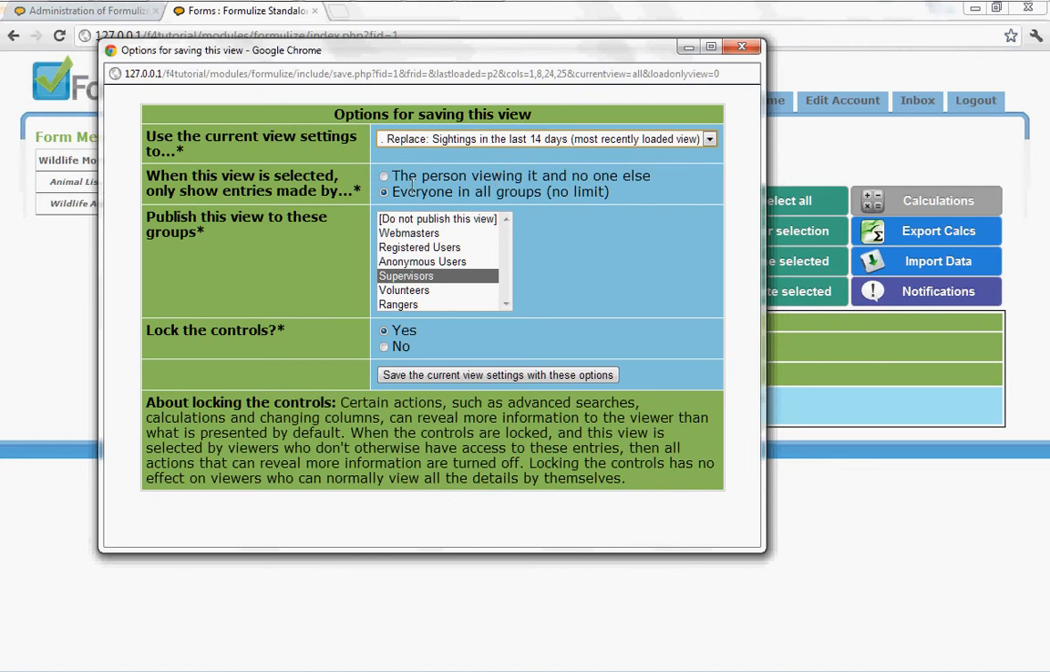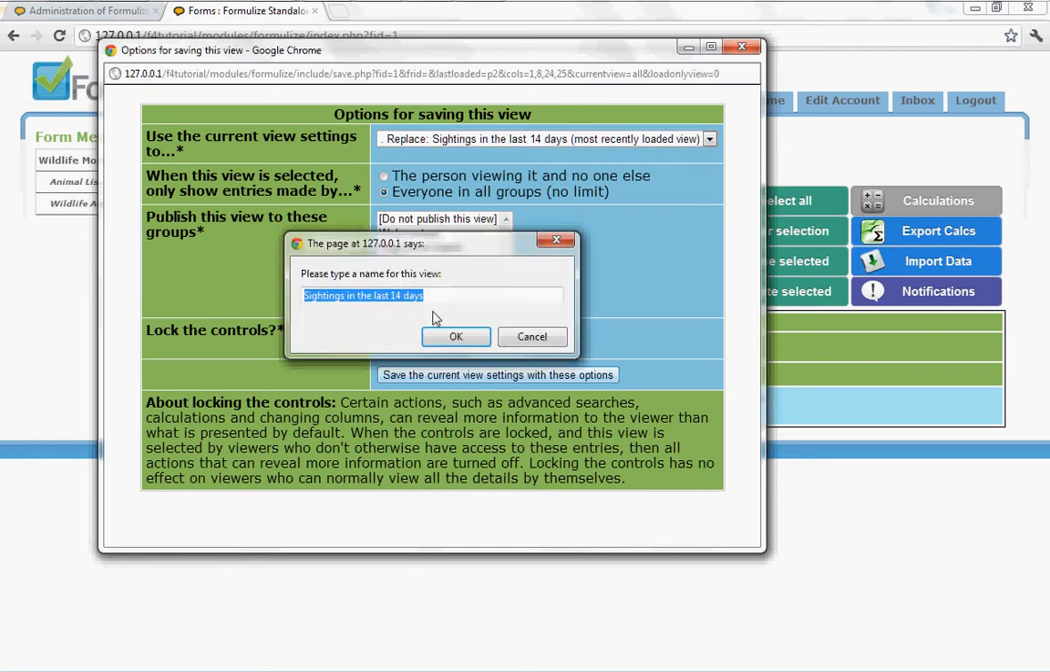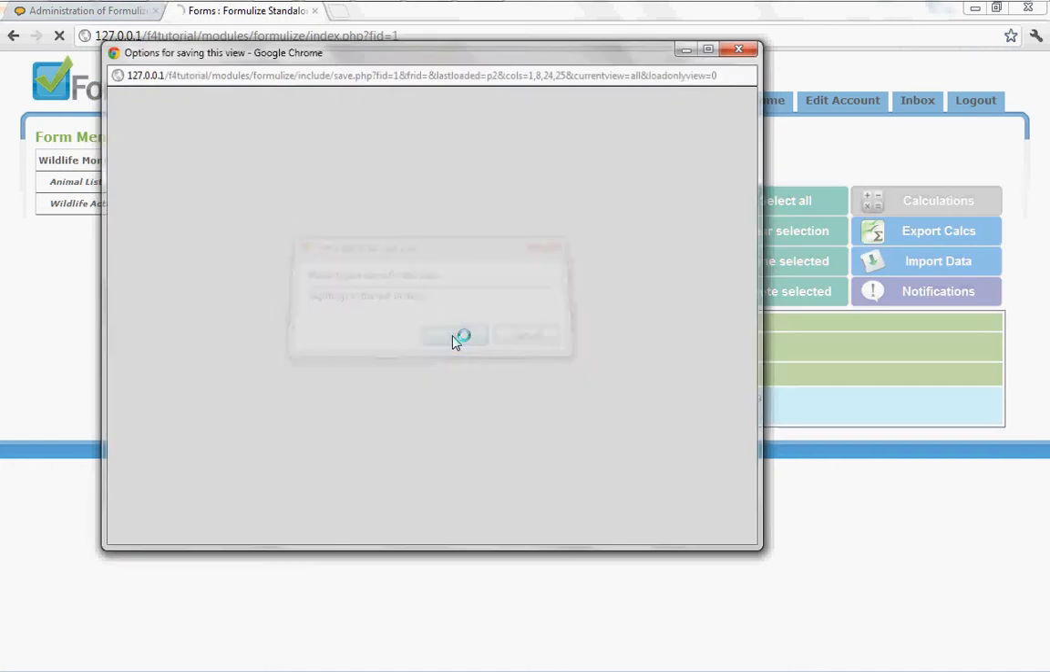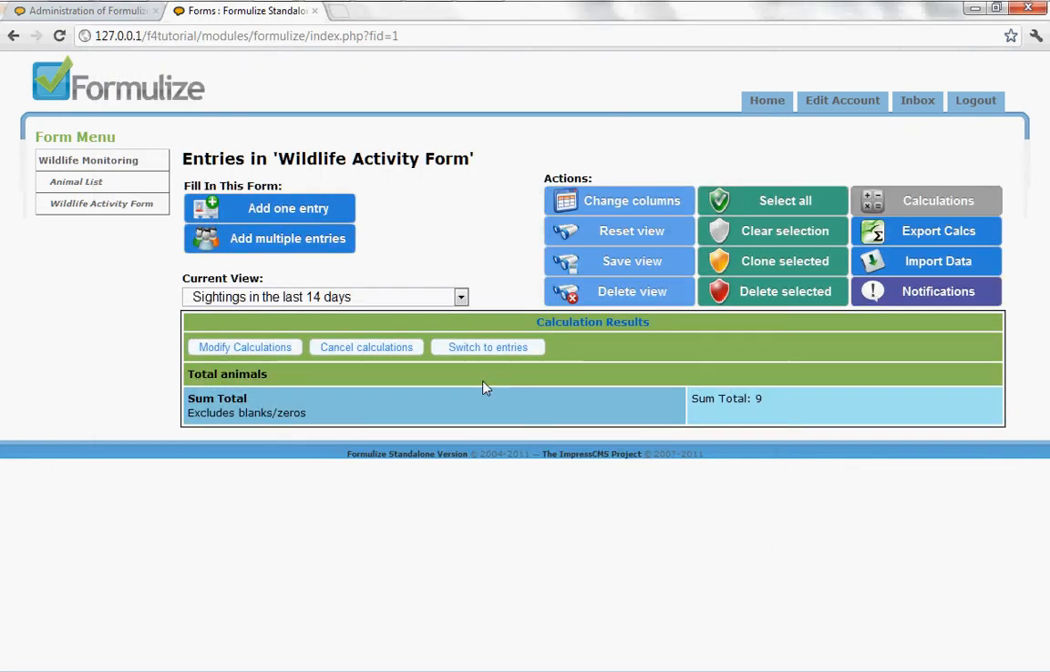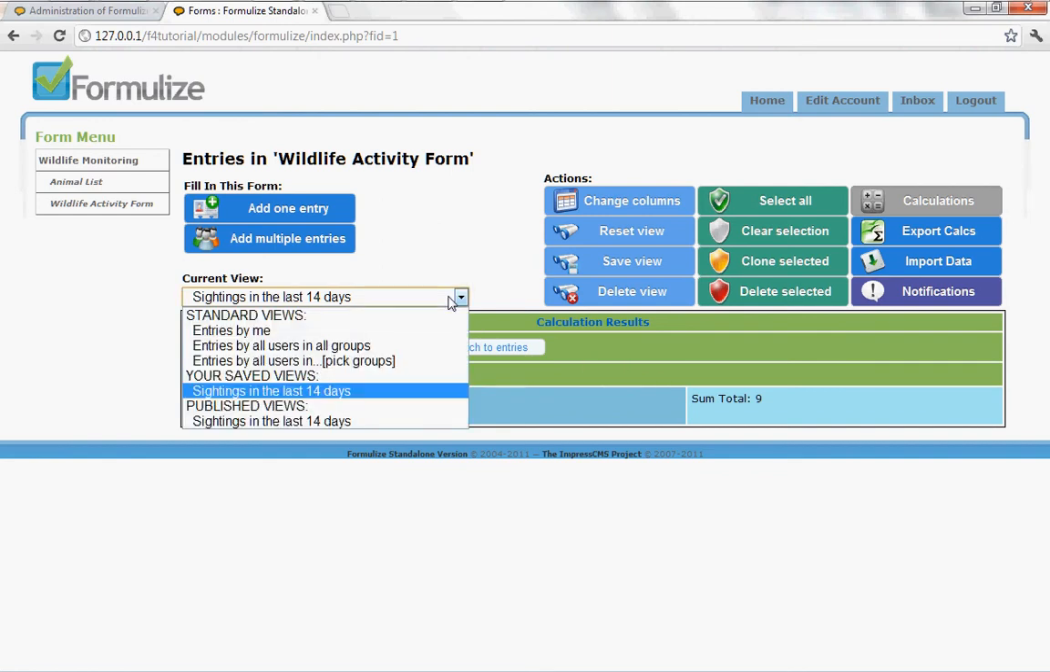And you've got the same scoping choices, the same publishing options. Save it. You can rename it at any time. If you wanted to change the name, you can. And then just click the button, and there we go. So sightings in the last 14 days. Now it calls up the calculations.